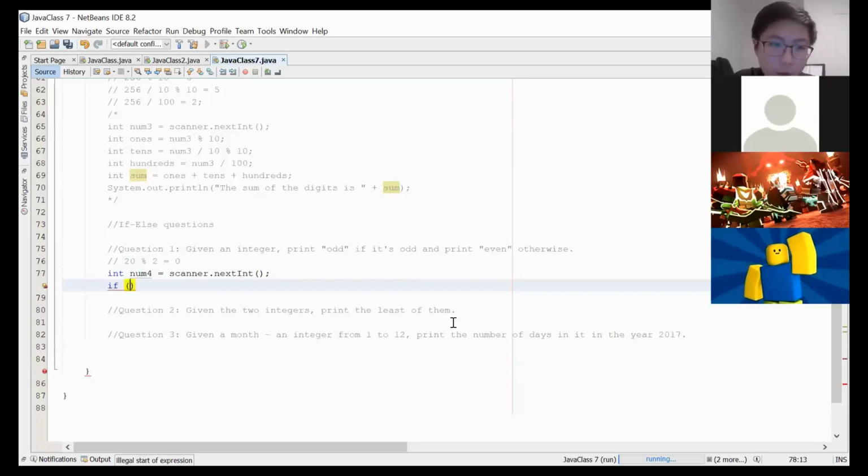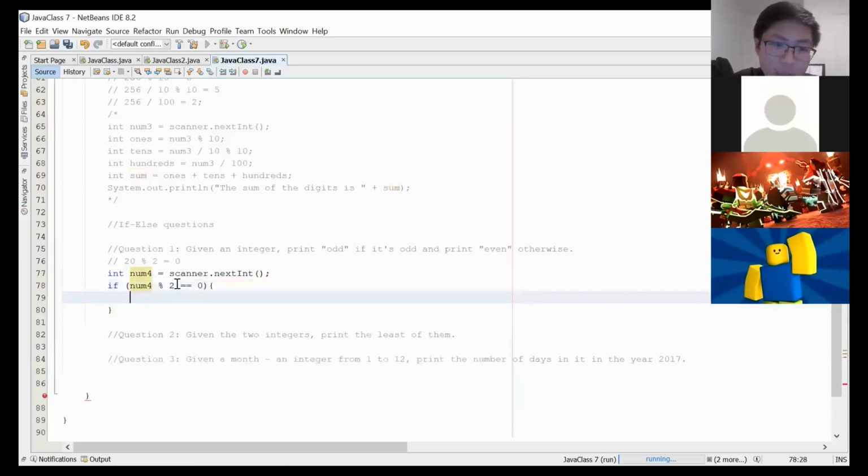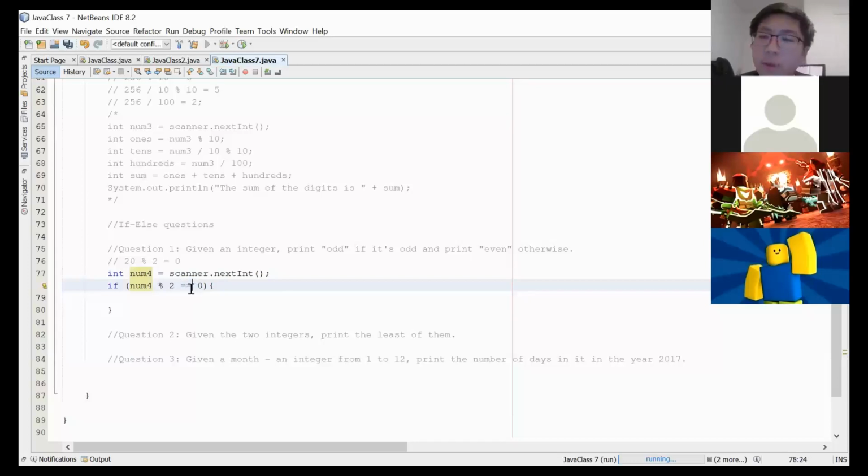So as we did here, if num4 is divisible by 2. Remember, the equal sign here is going to be 2 equal signs. Inside an if condition it's always going to be 2 equal signs, because in Java, 1 equal sign means you're assigning something to a variable. So if there's 1 equal sign, it means you're assigning this thing to this variable. So you're saying you can assign variables in brackets?